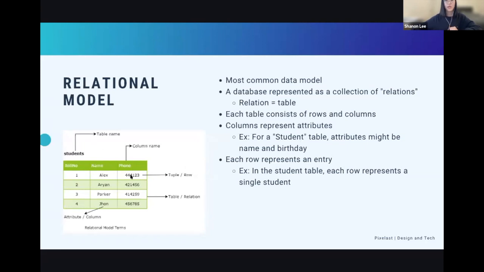And then each row, actually, you can call these tuples. I don't see that often, but that is something that they're called, just as a heads up. But another really important thing with this model is that every row has a unique identifier called the primary key. And this should be unique, and it should never change or be subject to change. Otherwise, it's going to give you a lot of issues, and it also should not be null as well.